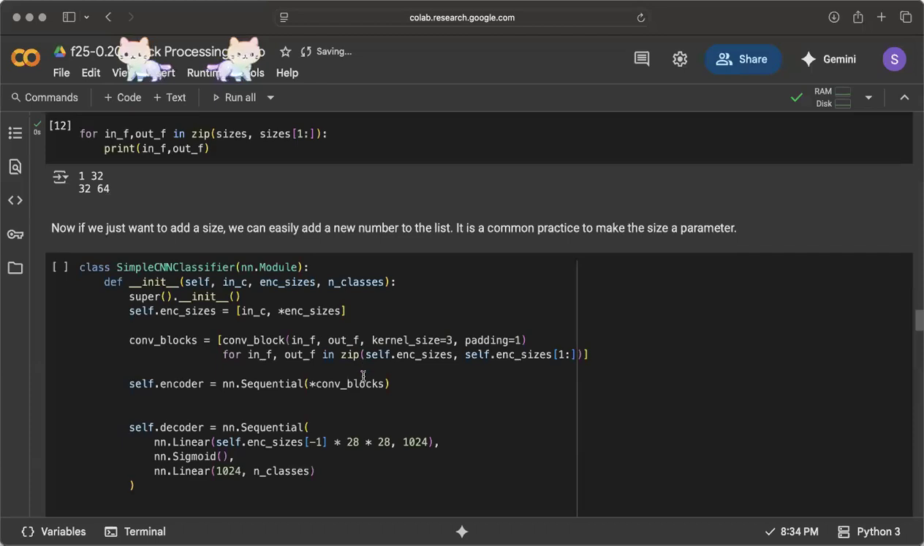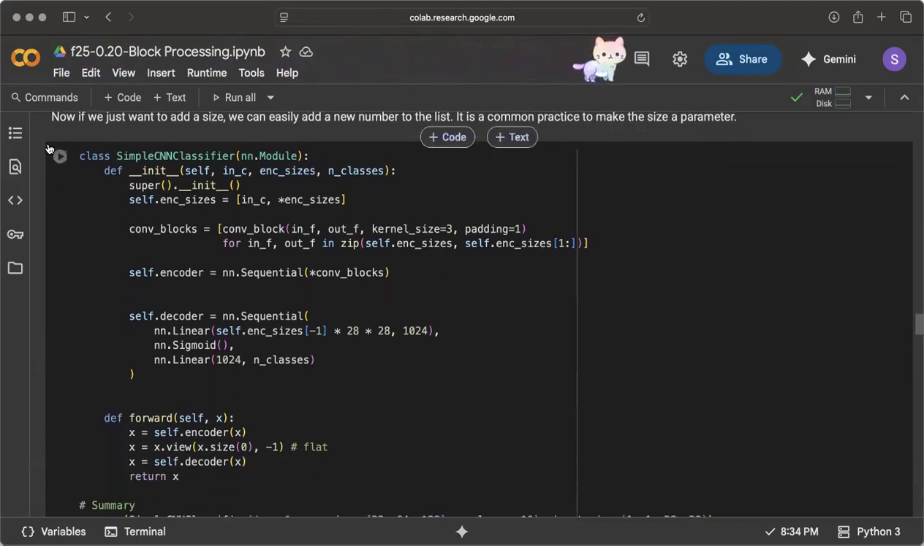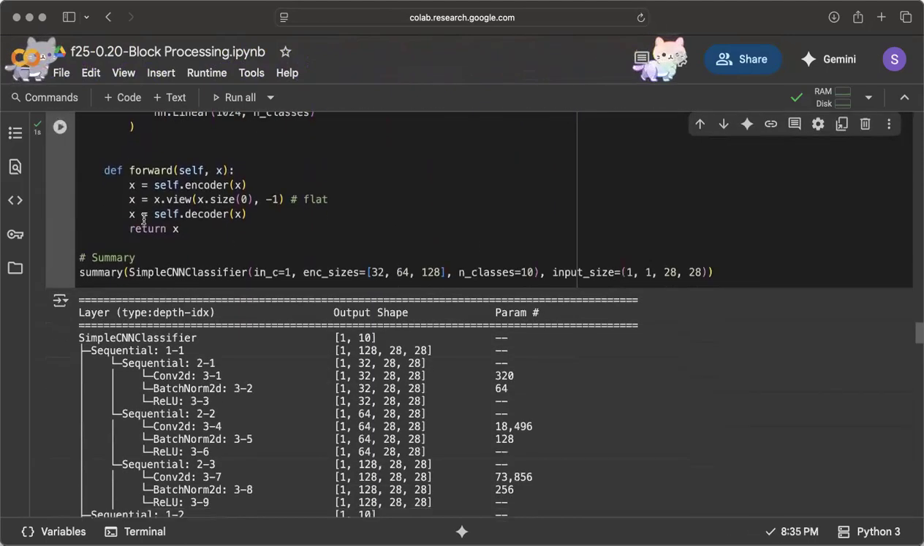Conv block 1 and conv block 2. All right. Now, if we just want to add a size, we can easily add a new number to the list. This is a common practice. So let's look at what changed here.